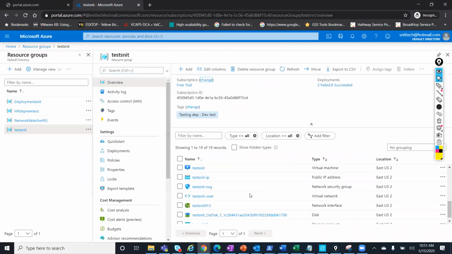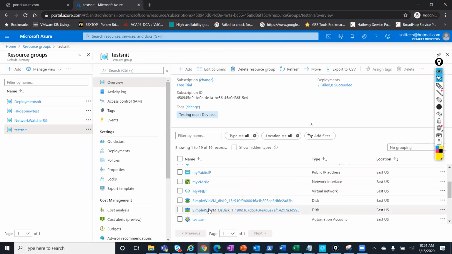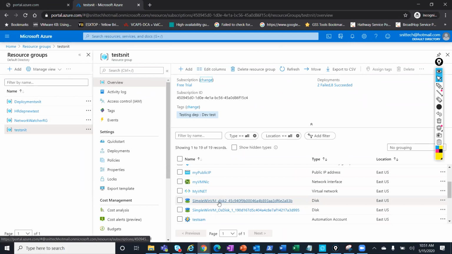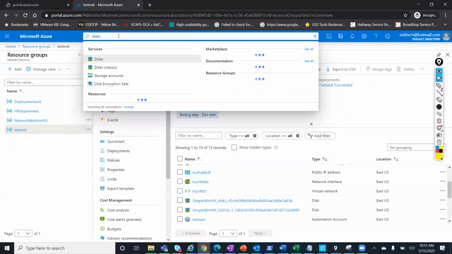So I have deleted a simple virtual machine. What happened to those resources? The disks are still in there, right? When you delete a virtual machine, only the VM itself has been deleted. The disks and the related NIC cards are still in there. So what you can do in that case is manually go to those disks and delete them.